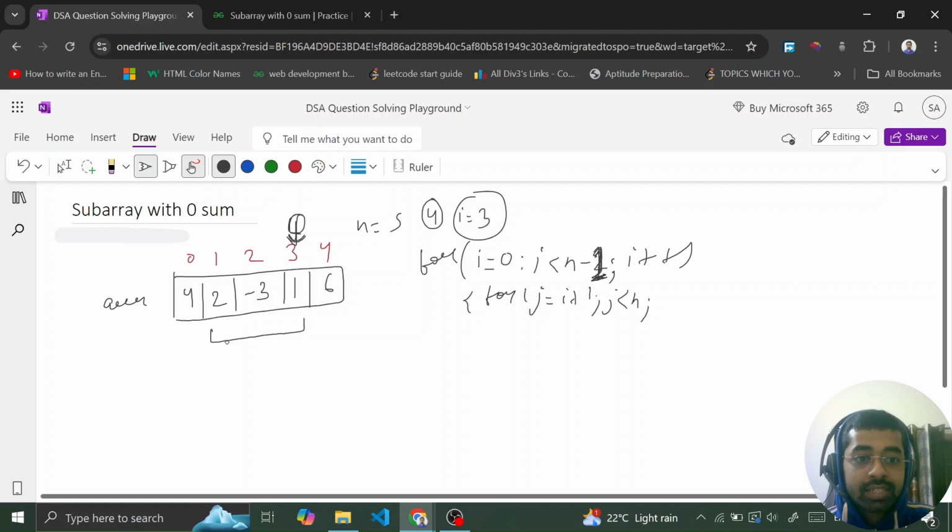So j will be I plus 1, that is, whatever I is, at that moment j will start from the element next to it. j is less than n and j plus plus. Inside the double for loop, I will be checking the sum from I till j, and if it is equal to 0, then I will return true.